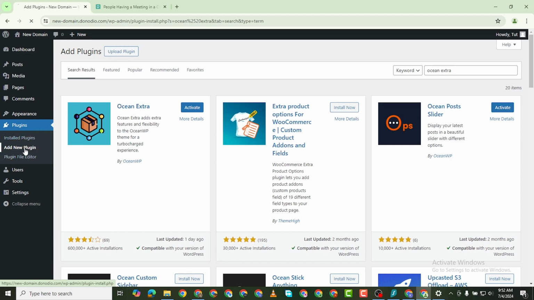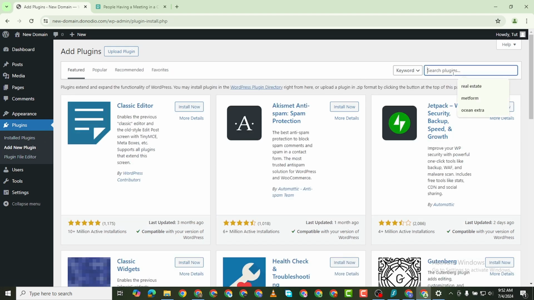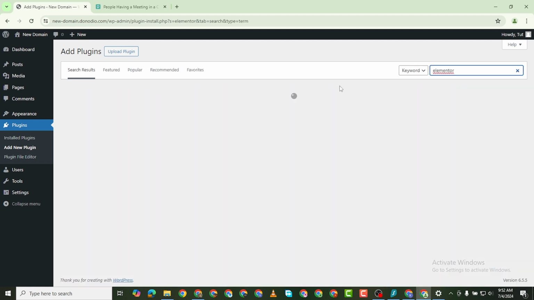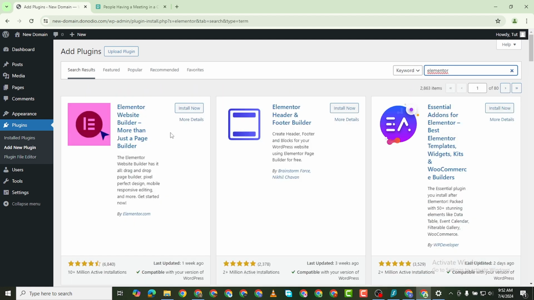Still click on Add New and then look for Elementor. Elementor. This is the page builder we are going to be using. It has more than 10 million active installations and very good reviews. Out of 6,840, that's almost 7,000 reviews, it should have about 4.5 or 4.6. Install that.